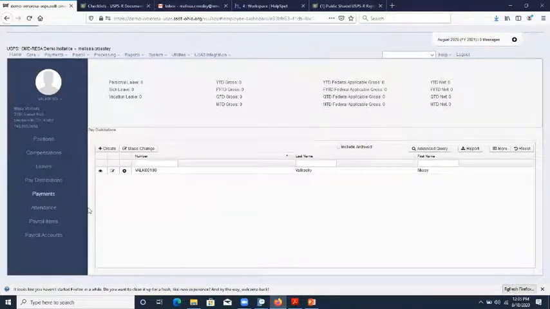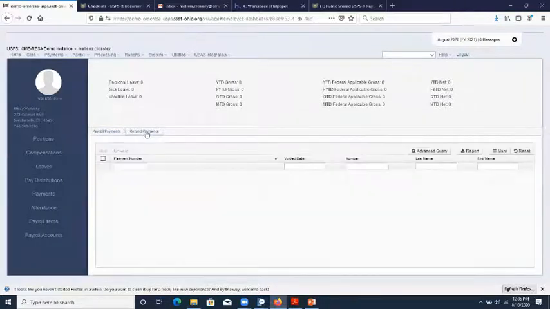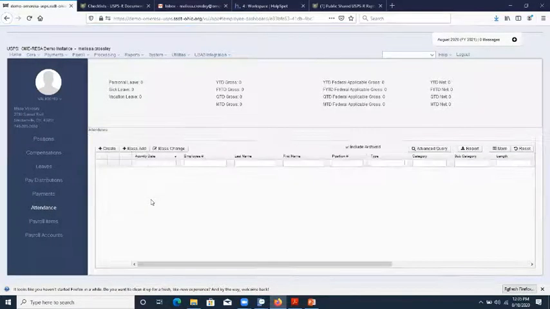Payments you'll bypass because this is obviously where her paychecks will be. Like in the old screen, you used to be able to see pay stubs here. If I did any refund payments, there's a second tab there for it. I'm not going to do attendance because she doesn't need any attendance. Actually, she's salaried. Payroll accounts.